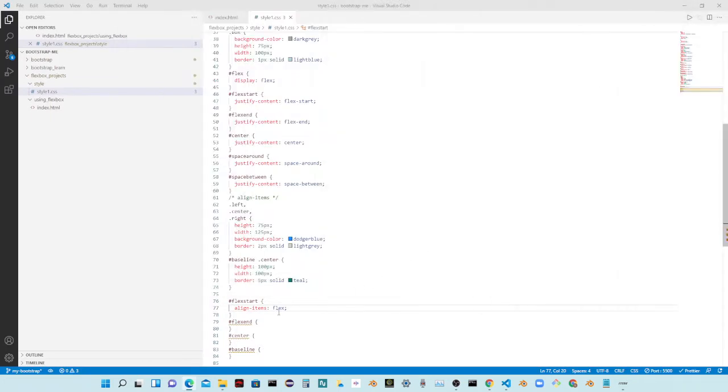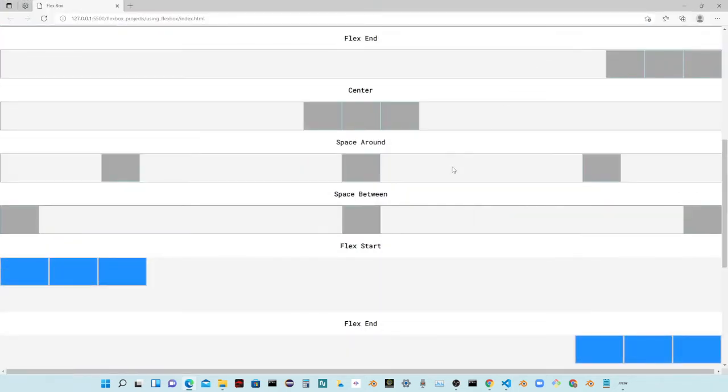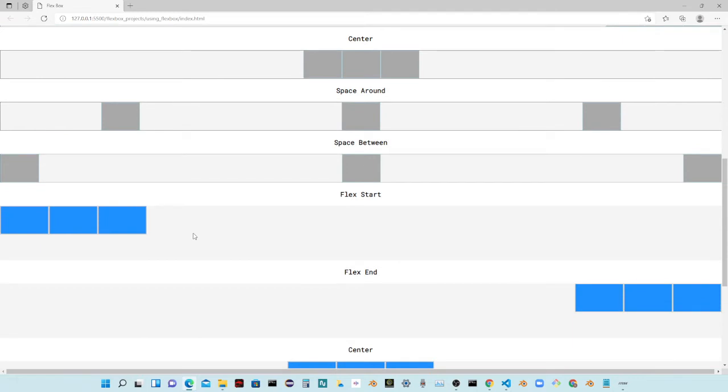Okay, so back in the code, flex start, and save it and go back to our browser. Okay, and now it's basically the same. Starts over here. Okay.